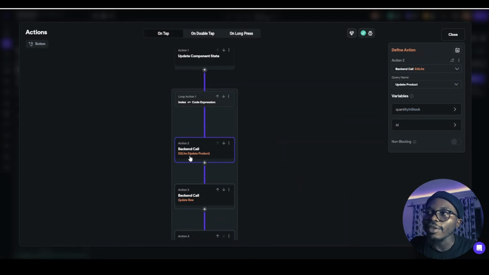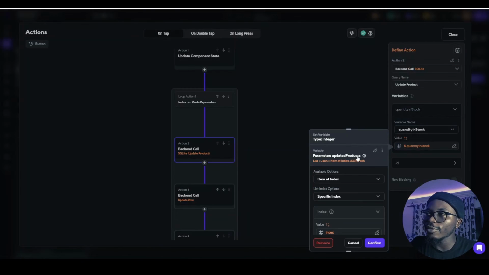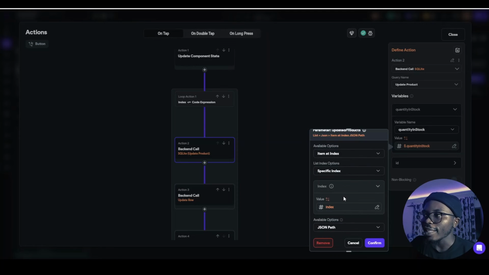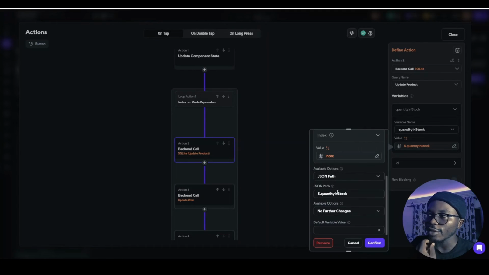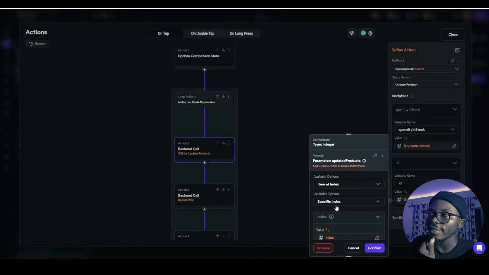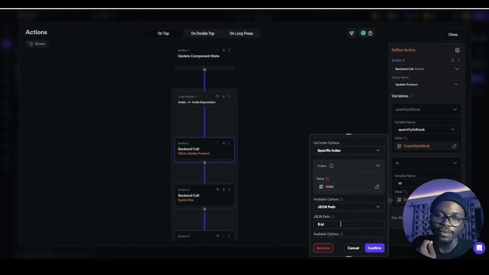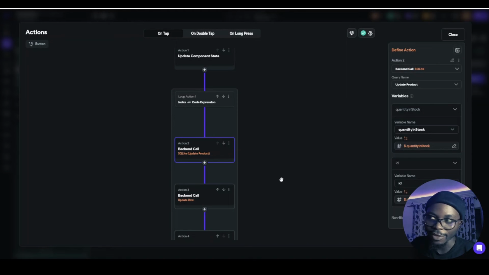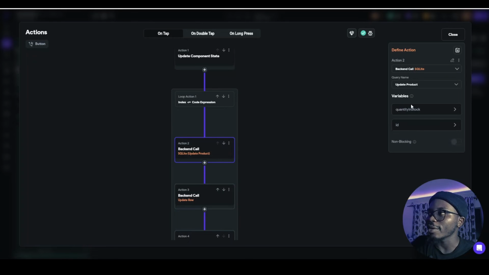We want to do an SQLite update product call where the quantity in stock is equal to the item at that particular index, the returned item that we had from our custom action that fetched all the updated items from Supabase. For the item at that specific index, the JSON path quantity in stock is the quantity that I want to get, and the ID is JSON path ID. That's going to give us the current item that we need to update on our offline database. So this is the update. We call this update SQLite query, and that's going to update the product on our offline database.